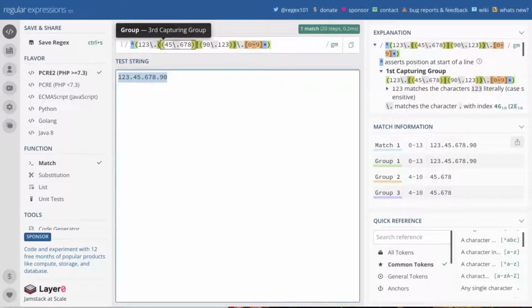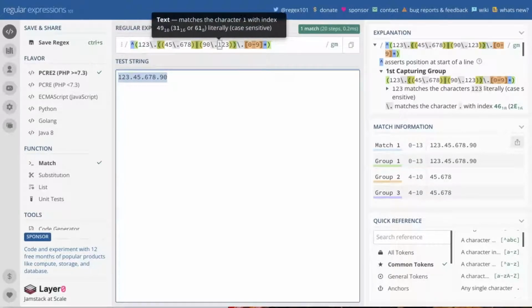For this second group and third group, we have 4, 5, again a backslash and literal period, and 6, 7, 8. And this closes the third group. Then there's this bar character that represents OR. So we have the first part of the IP address, 123.45.678, and then we have this OR for the second group. So it can be either 45.678 or 90.123.